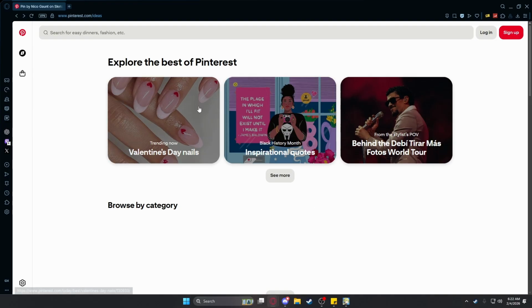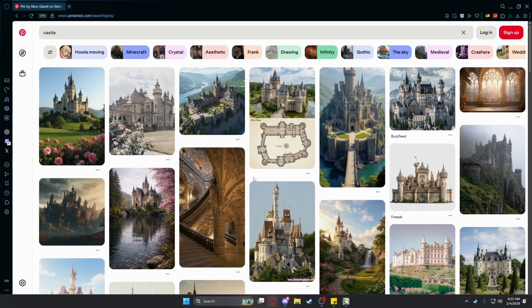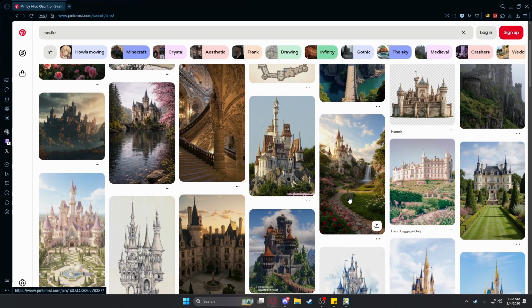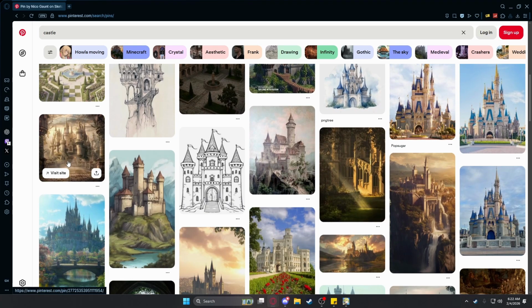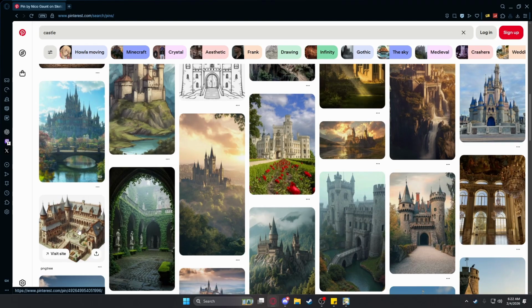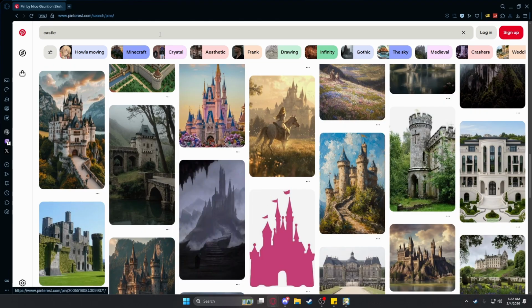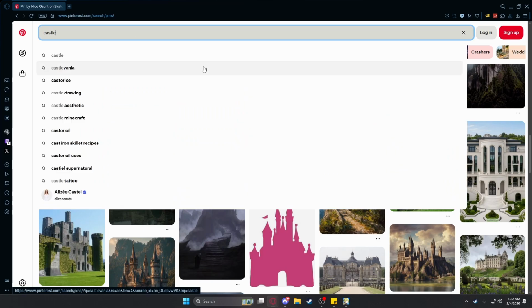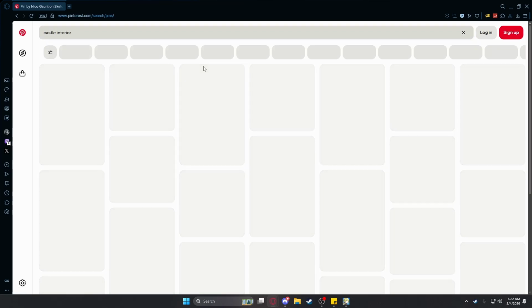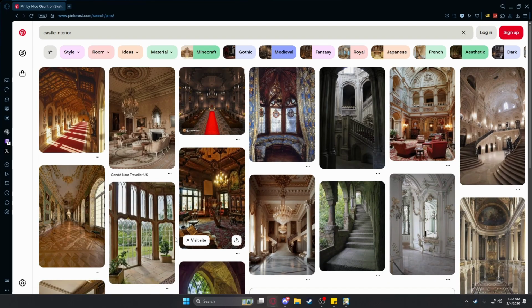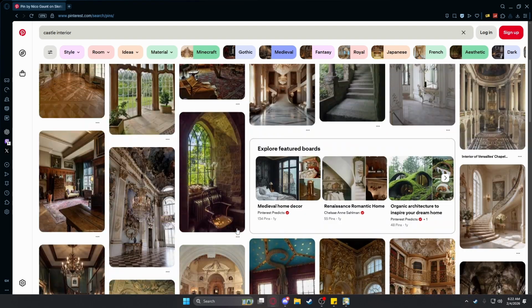So what you could do is, if you want a castle vibe, search up castle and you will get a bunch of images showing castles. You can get some concept art. There are some garden areas. If you want interior, you can search interior, for instance. If you're trying to make the inside of the house something unique, you get some stuff here.